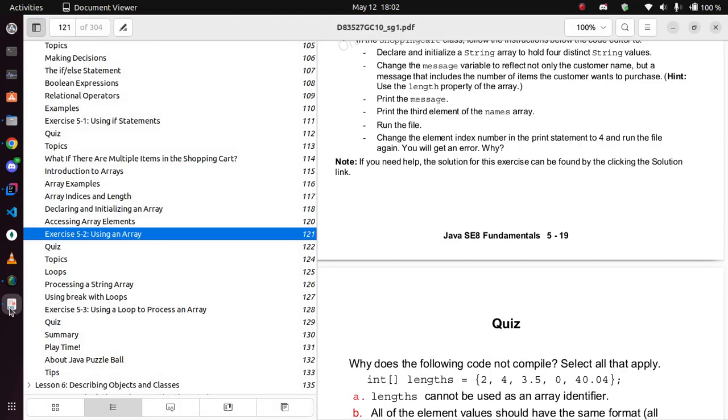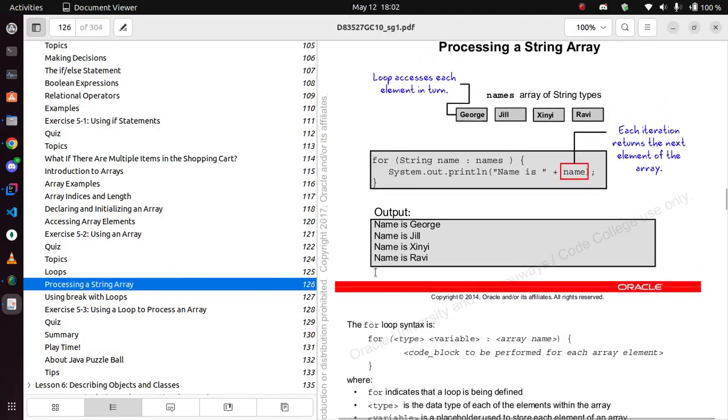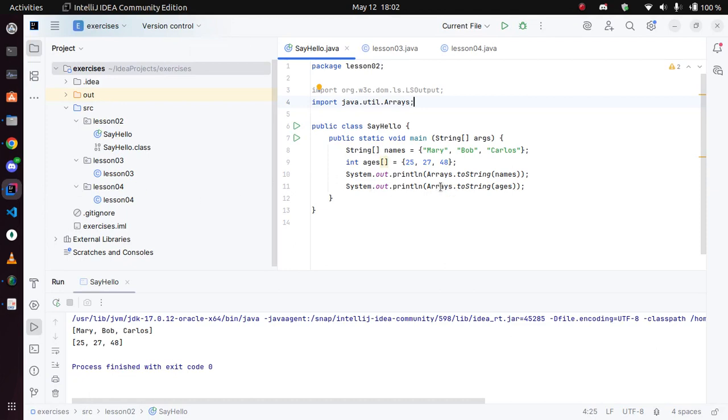Okay, I set out two loops and arrays. Let's make a quick loop. Is there anything to explain? Within the arrays library, there's a way to turn it into a string because it is a collection. You take the name of the collection, you put it in here, the so-called array, and then it will turn it to a string via the Arrays util of the Java library, and then you get your result. Mary, Bob, and Carlos are 25, 27, 48.